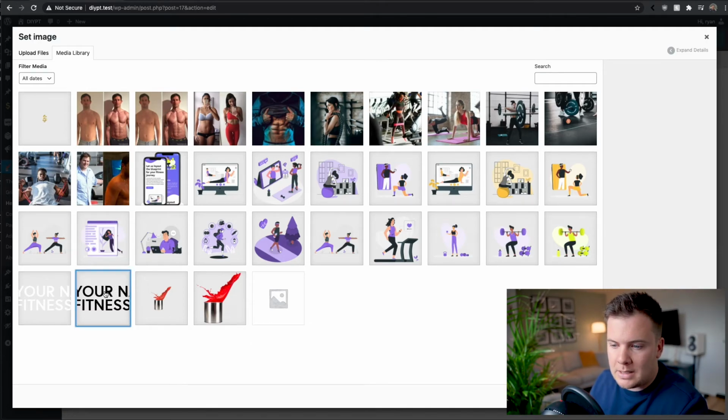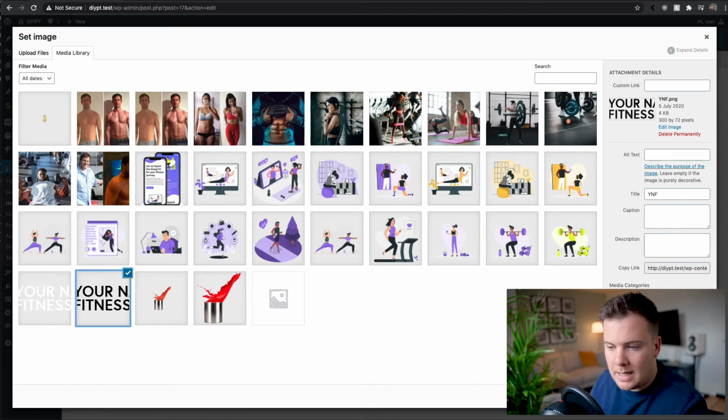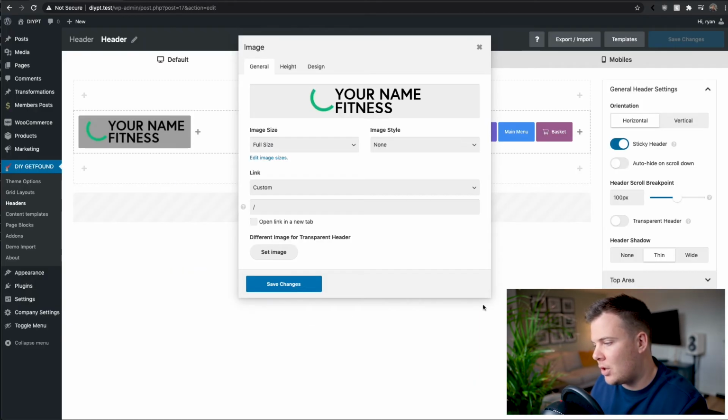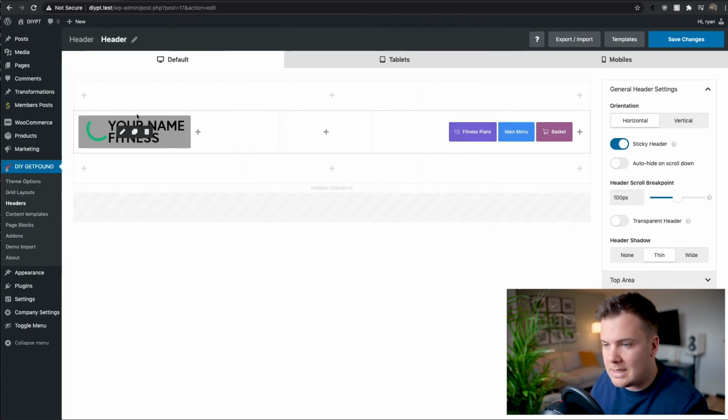All you need to do then is select it so you can kind of see that wee tick that comes up and set image down the right hand side. And that'll be just like that. Everything else will be set up for you. All you need to do is click Save Changes and this will change to your logo. And then just make sure you save changes again at the top right. And that'll be all set to go.